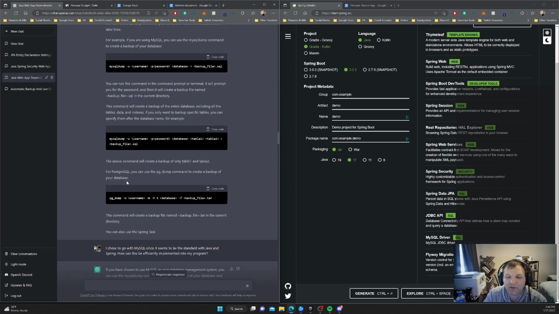The above command will create a backup of only table1 and table2. For Postgres, you can use the pg_dump command to create a backup of your database.